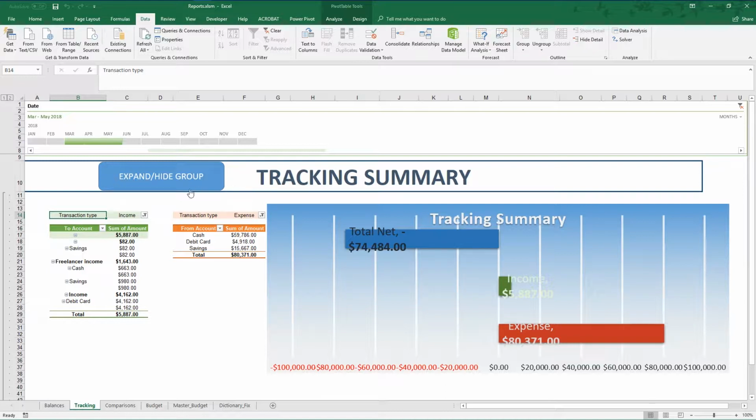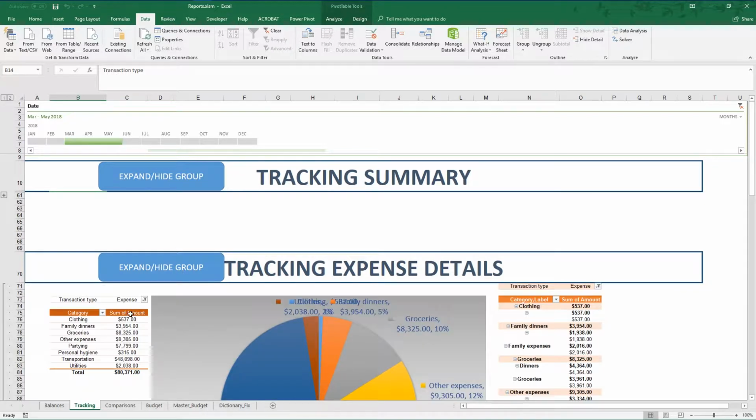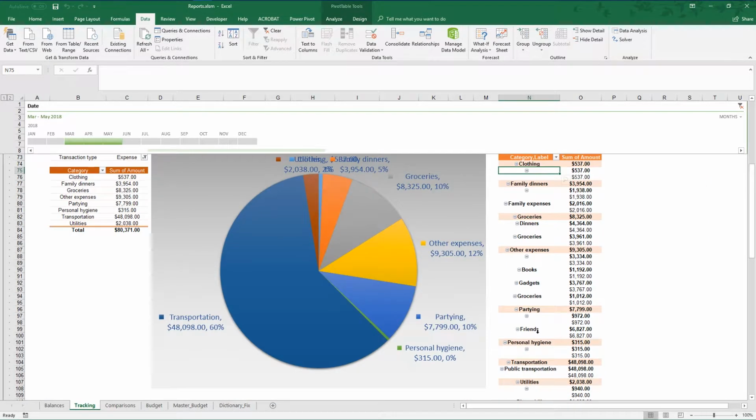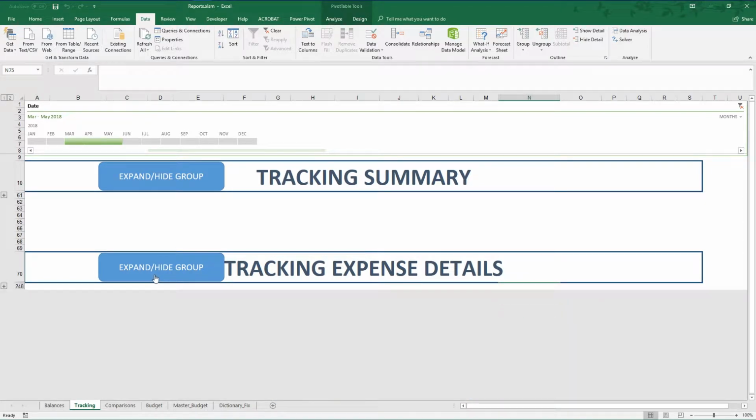For the tracking summary, regarding the income and expenses, and the tracking expense details, it's going to show everything that's related to the categories that we may have defined on the Financius app, and as well for the labels that fall under those categories, with more detail regarding these category expenses.